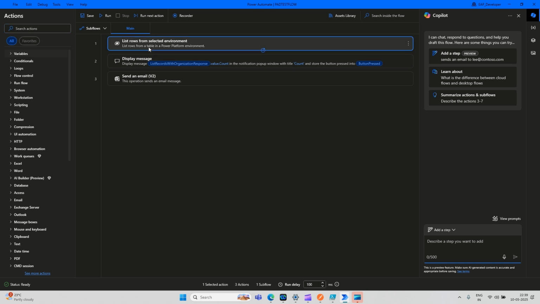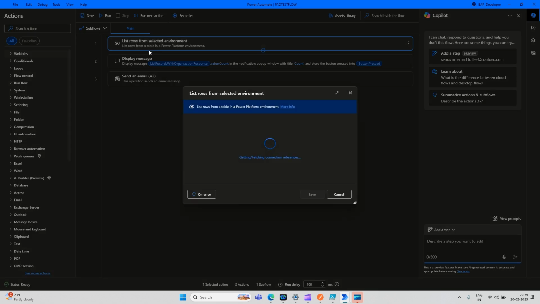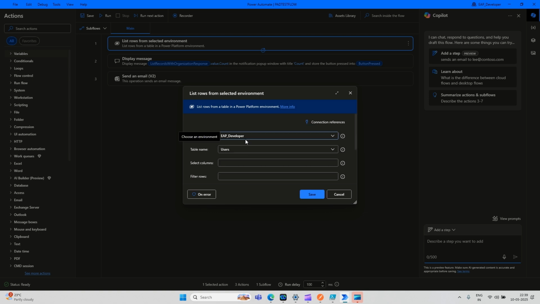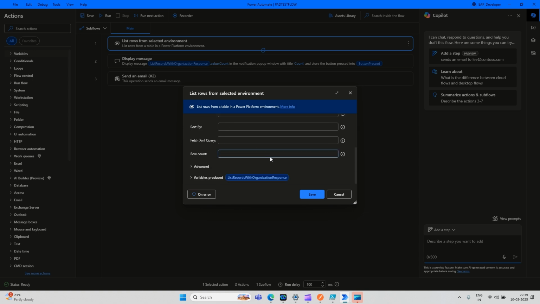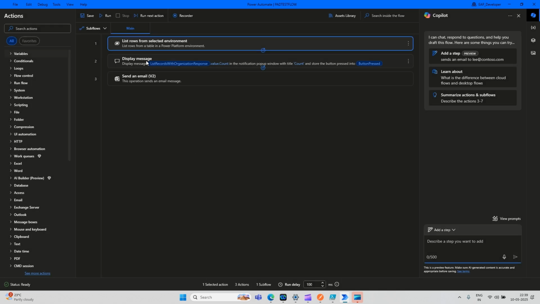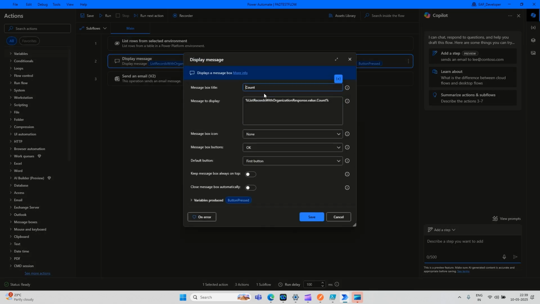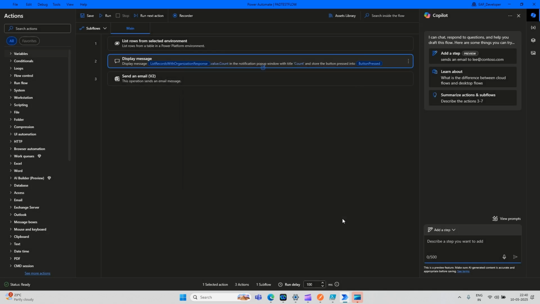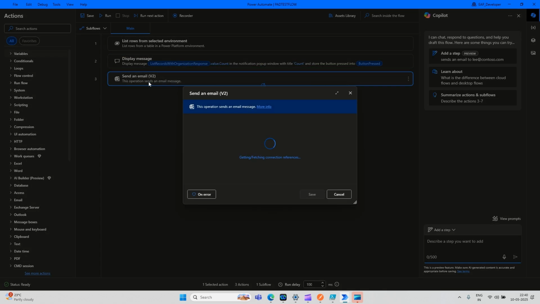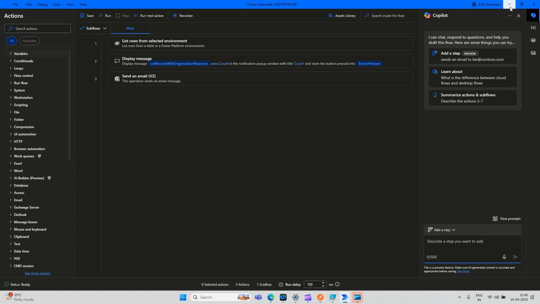I'm just using a Dataverse action to check the number of users that exist in my environment. I mentioned what it is used for and picked my user table here. Then it will check the overall users, then show the overall number of users in a message box, then it will send some email. This is all just for testing purposes only. You can consider this a kind of test flow.